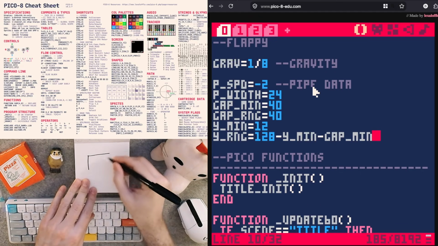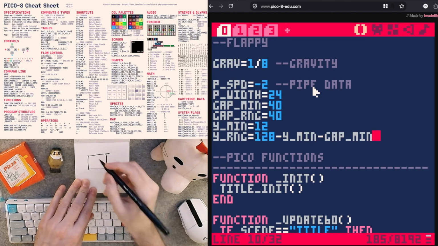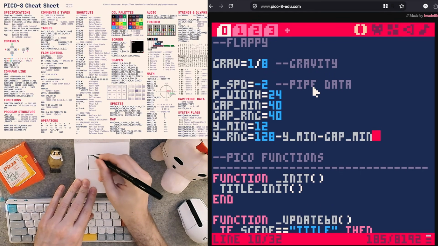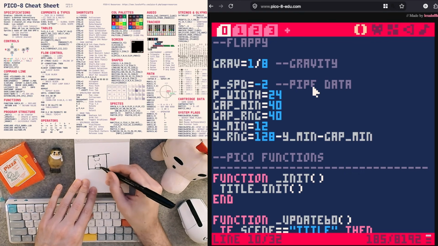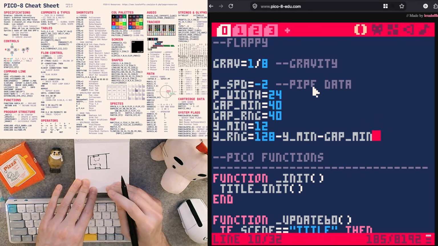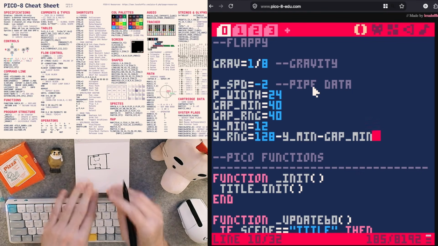Got our screen. We've got that's the minimum we want to start at. And then if this is a minimum of 40, and we want our maximum to be here, we want to minus that 40. So here-ish. So we want this to be, yeah, we'll see if that works.